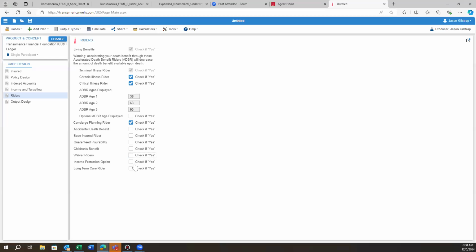Last thing here, and this can be confusing, income protection option. So what this sounds like to most agents, because you'll see it on our term product, you'll see it on our index universal life product, it sounds like that we're providing income in the event that they get disabled. That is not what this is. This has to do with how the beneficiary would be paid. So the best way to describe it is that it is like a poor man's trust.